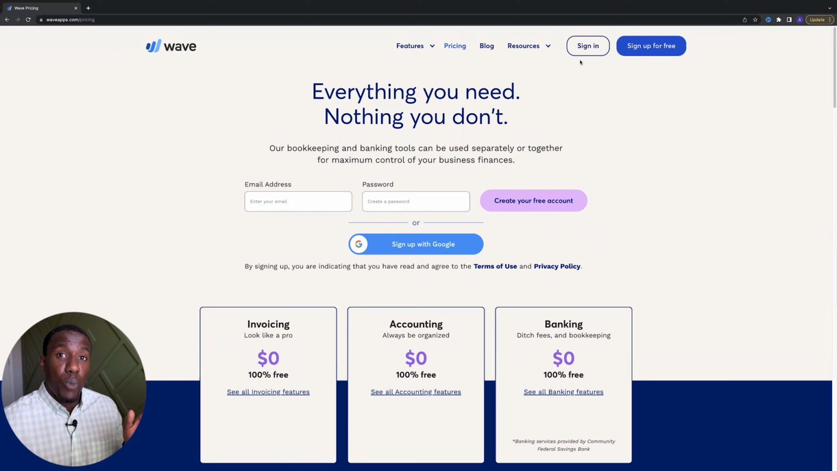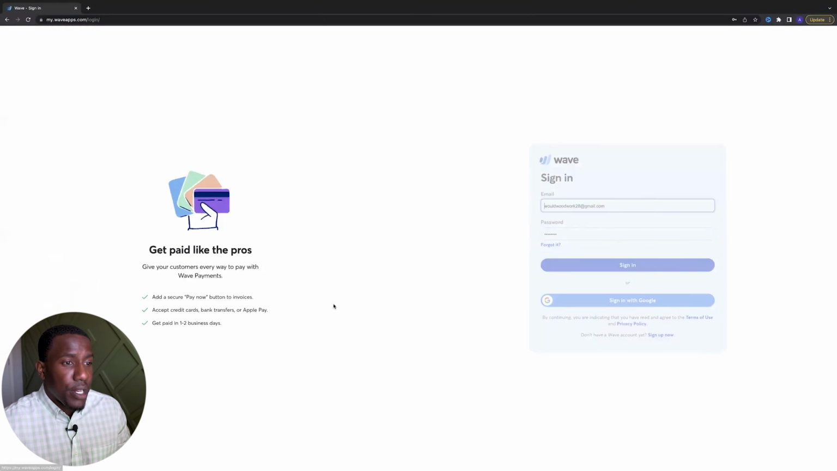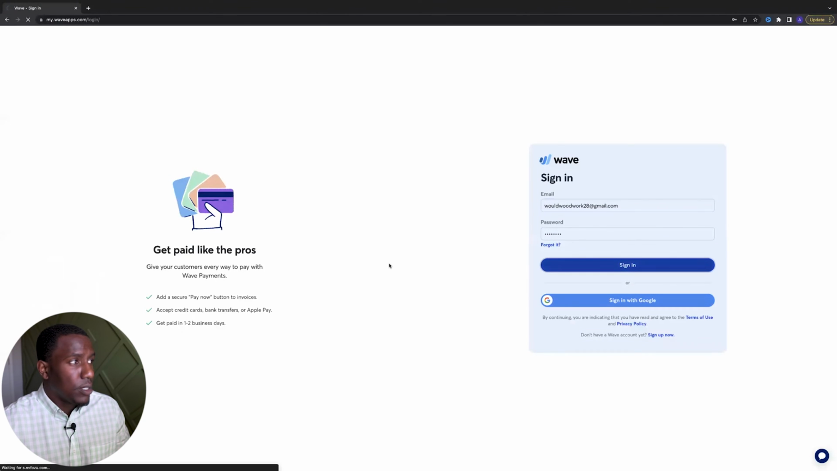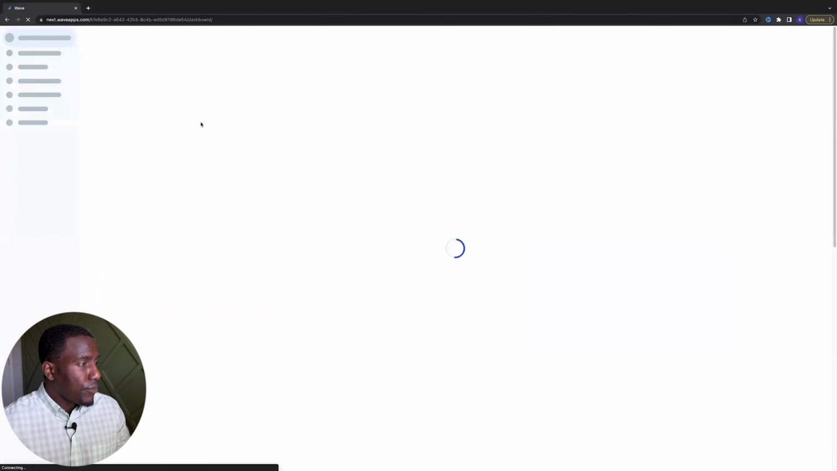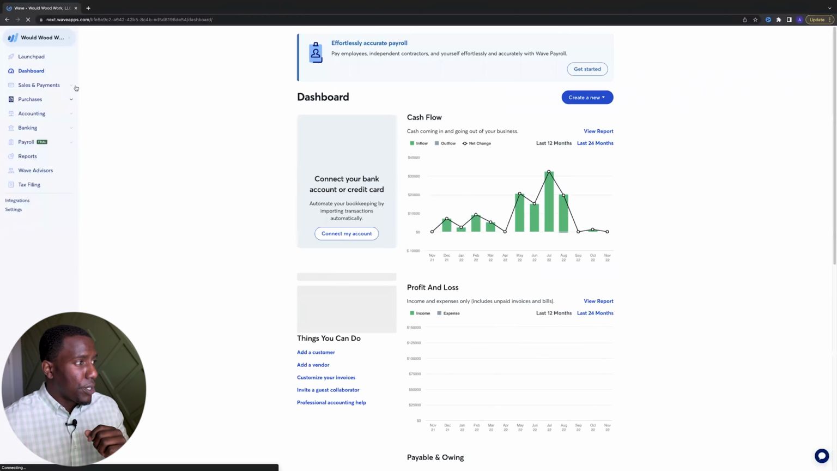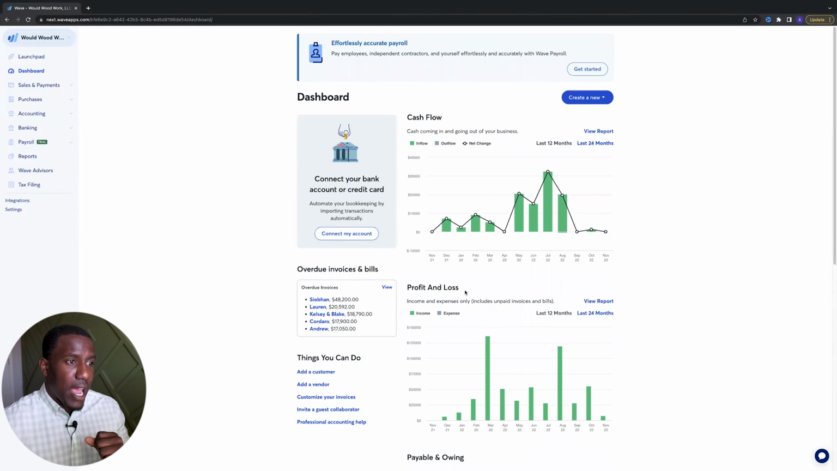This is just literally what we've been using for the past 2 years and it works for us. So as we sign in here, I'm already signed in. But the first thing that we're gonna do is look at this dashboard. The dashboard will show you your cash flow. So all the invoices you sent out, cash that came in, your outflow that went out.